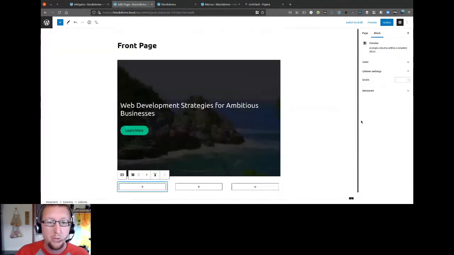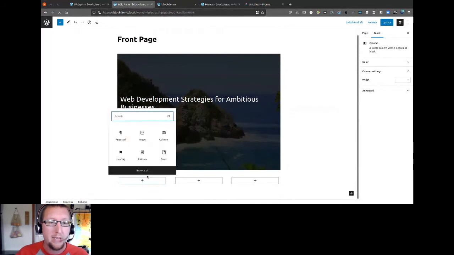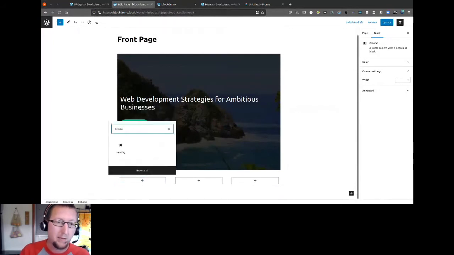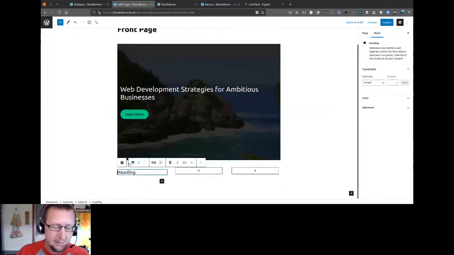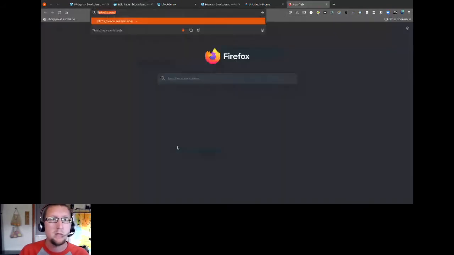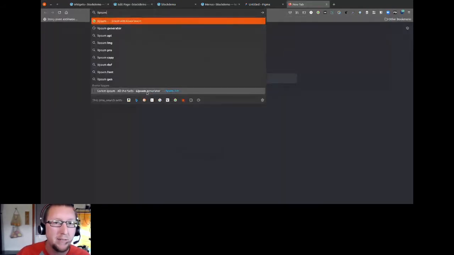Make it 333. We'll add in maybe a heading, then like web development. Maybe we'll add some text here real quick, just a little bit of text to hold as a placeholder, just to hold us over, and that should do it. And then maybe we'll add a button.